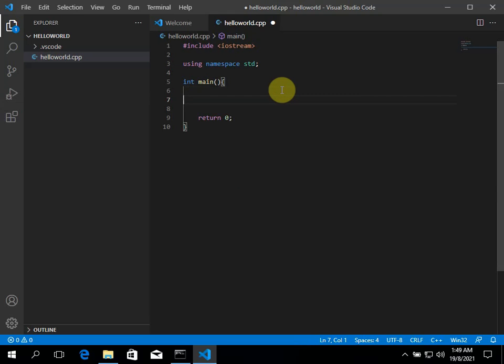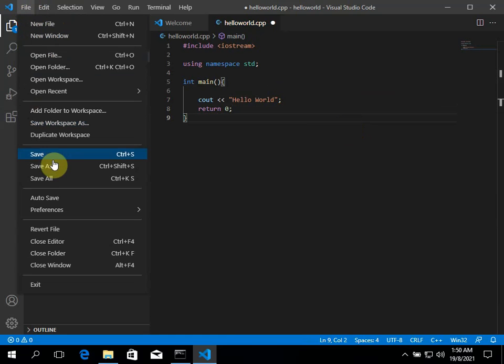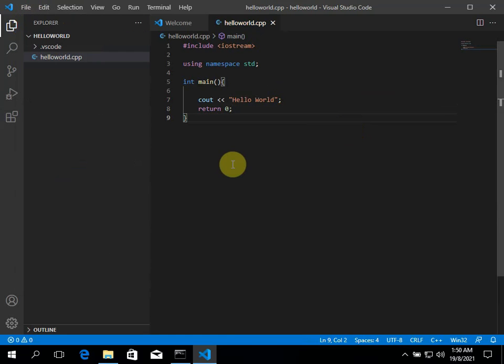So just cout, and then hello world. That's it. That is the code that we intend to have. We need to always save first.